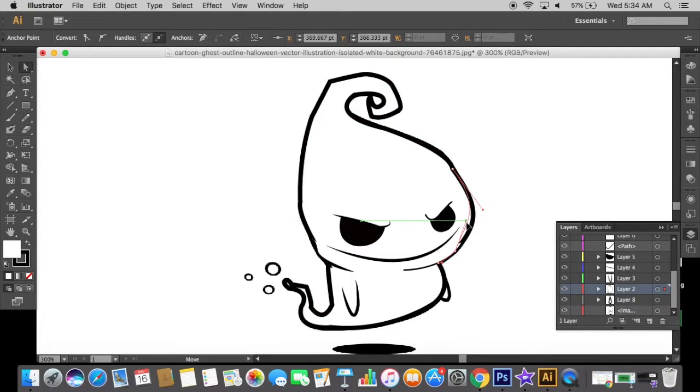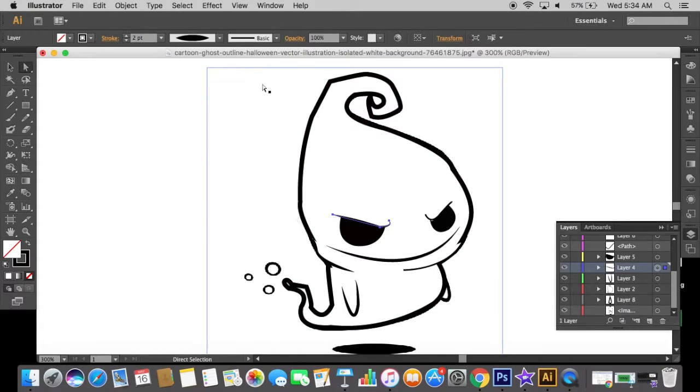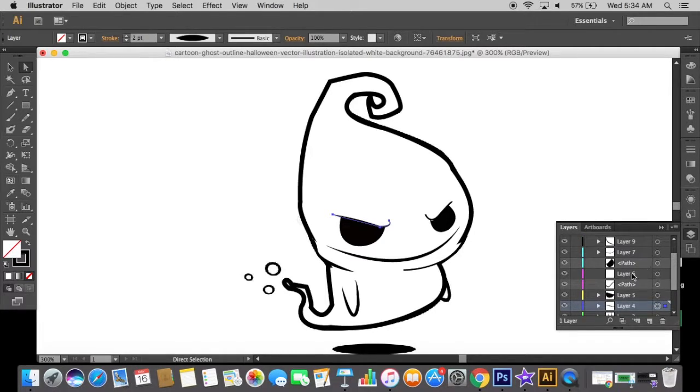It took me a while to fix the head of the ghost, because all the lines were crooked. So I fixed that, and also one of the lines I did on the neck of the ghost wasn't thick enough. So later on I will fix that.